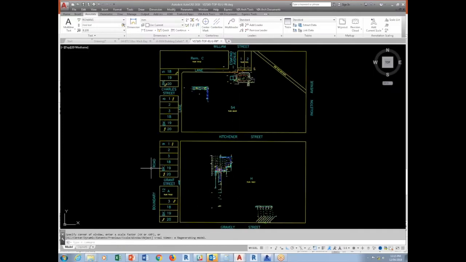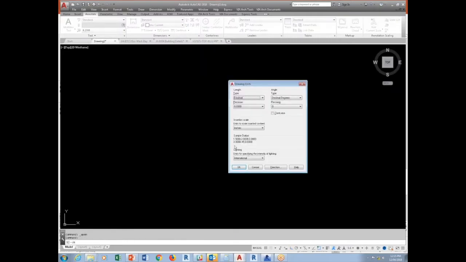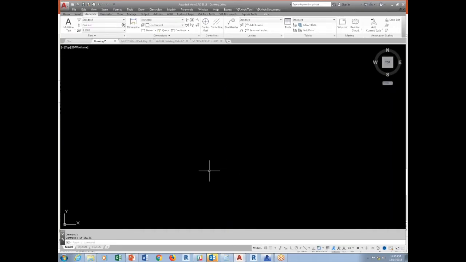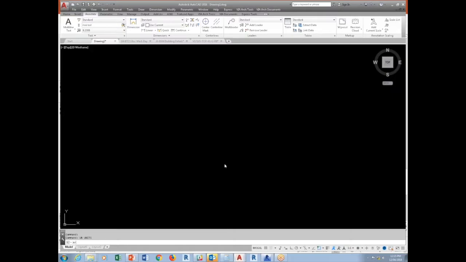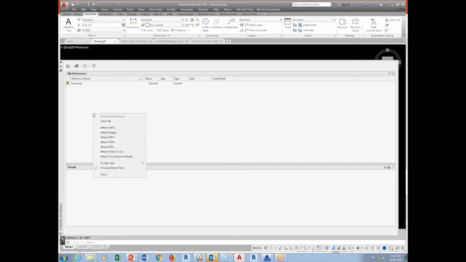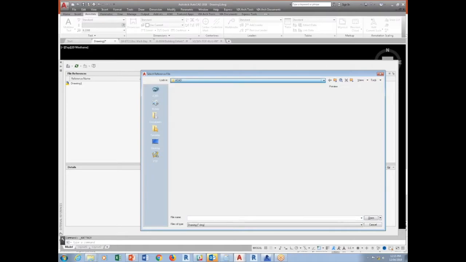One thing I would do: once you establish the units, for this particular drawing, let's say I'm going to make it architectural. Let's say we're using feet and inches. So when you XREF that drawing in, I'm just going to attach the drawing, and I'm going to go into the surveyor.